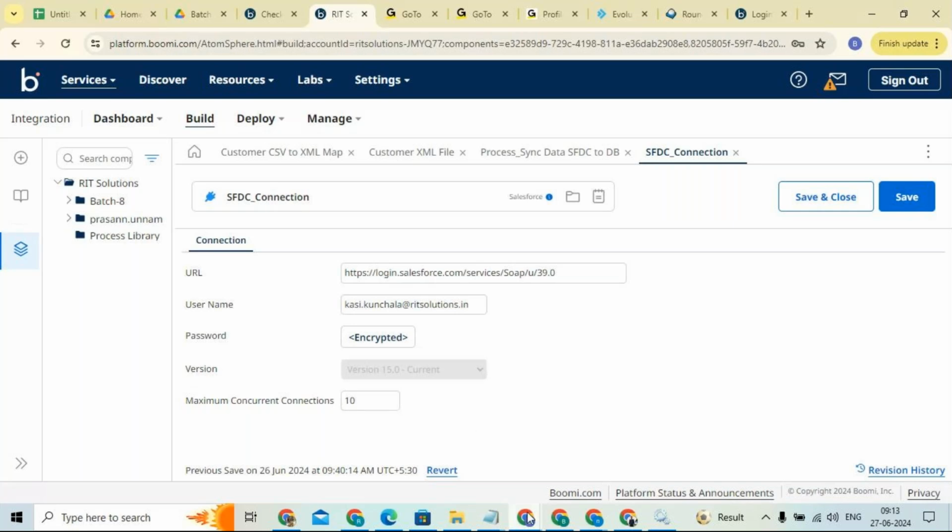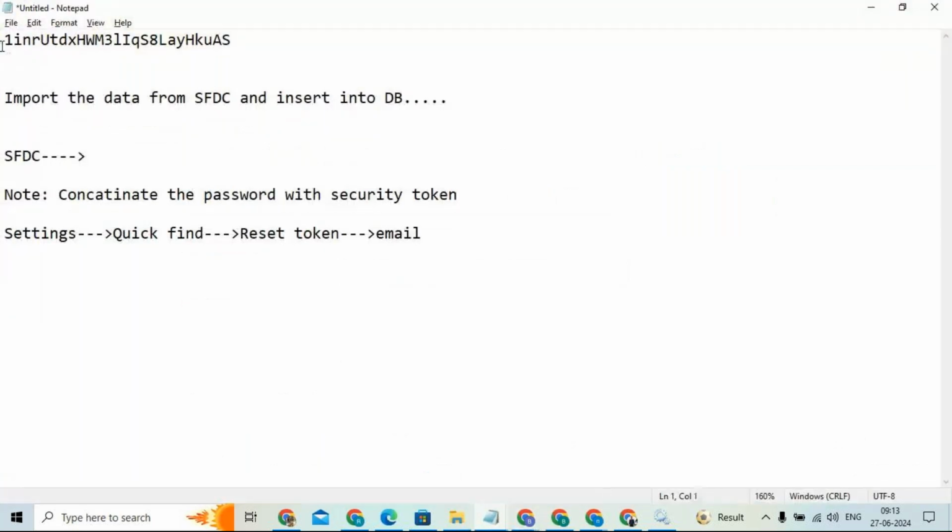See here what I did. This is my security token, right? Before that, I'm giving my password. So let's say this is my password, and I'm giving my password. So "plus" means don't put a symbol like plus.